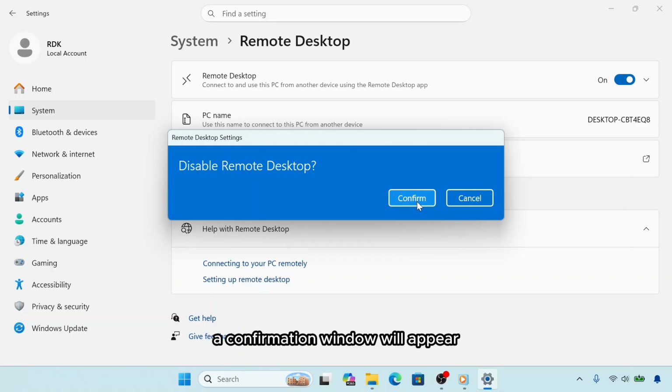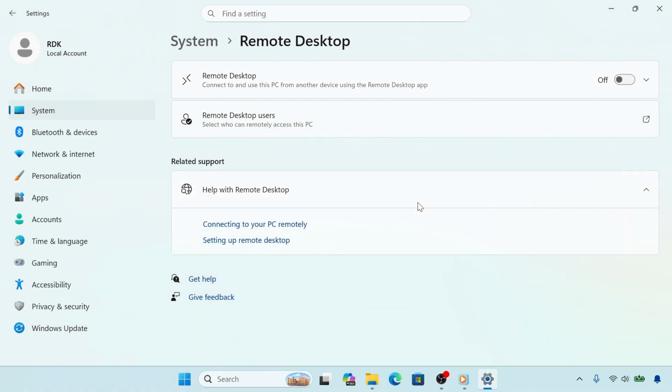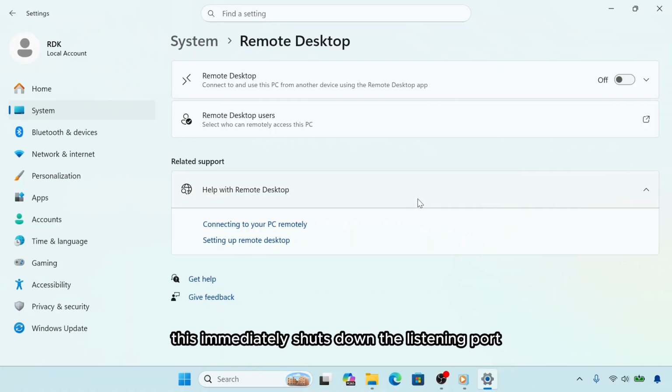A confirmation window will appear asking if you want to disable Remote Desktop. Click Confirm. This immediately shuts down the listening port, usually port 3389, and stops the background service from running.